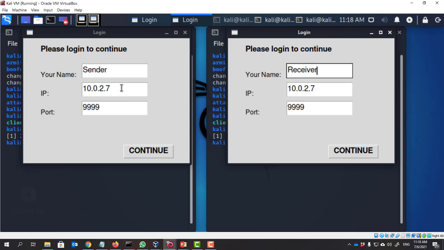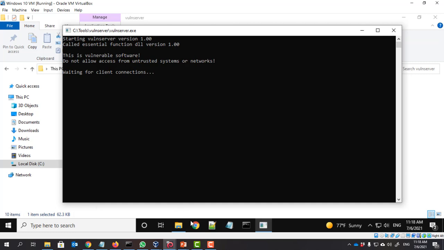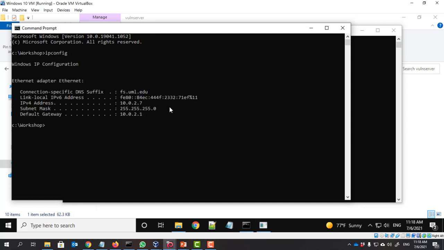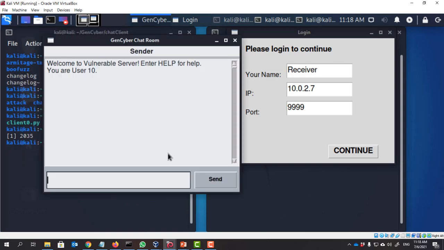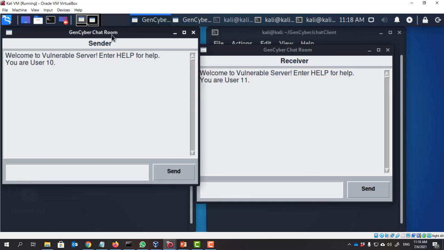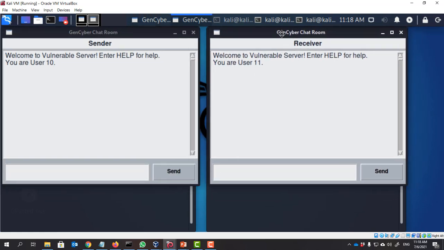So in your case, for example, if your Windows has a different IP address, you have to change it. But you don't need to change the port number. And in my case, this is the IP address. Okay, continue. Sender, receiver, great.